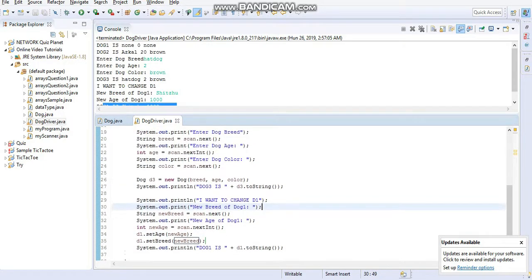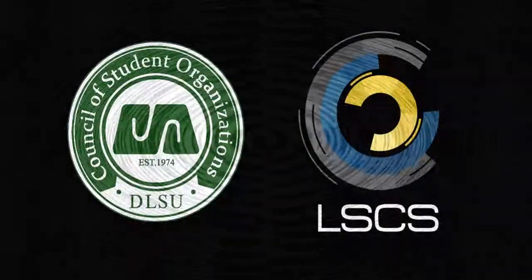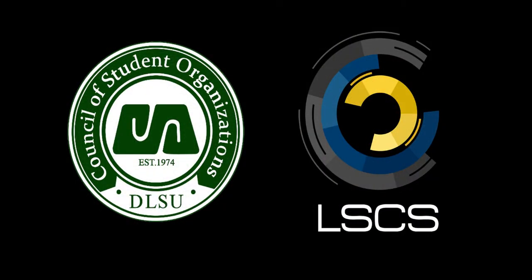There's the sudden change. So basically, this is the basics of how setters and getters work. Setters and getters play a huge role, especially when you want to change variables in the middle of your program.